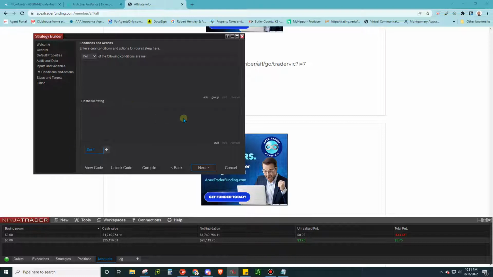So here's our conditions and actions. So we've got an if all and if any. We're just going to keep it on if all. So if all these conditions are met, then it's going to do this thing. So basically, it's an if statement, pretty easy. It does all the coding for you. You don't have to worry about any of that. You basically just point and click.